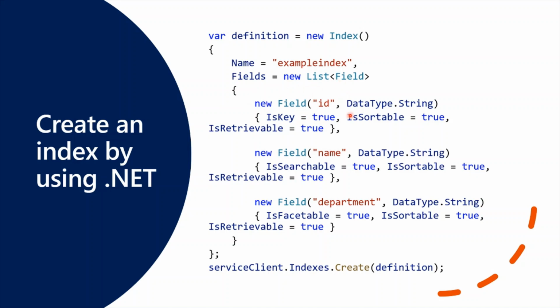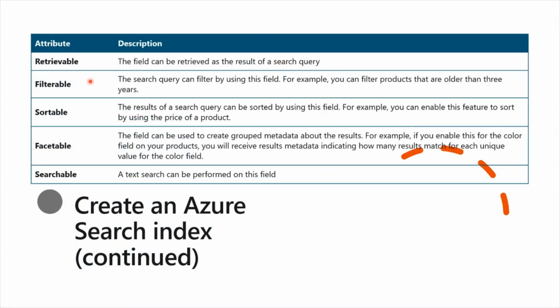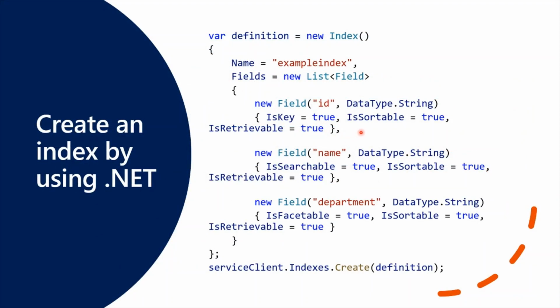So you create a new field: ID of the field, type, is a key, is sortable, is retrievable. So you see you can give all these attributes here. Is a key, is sortable, is retrievable, all of them are true here. It's the same way you can ask for other fields. And then you just create a service client.